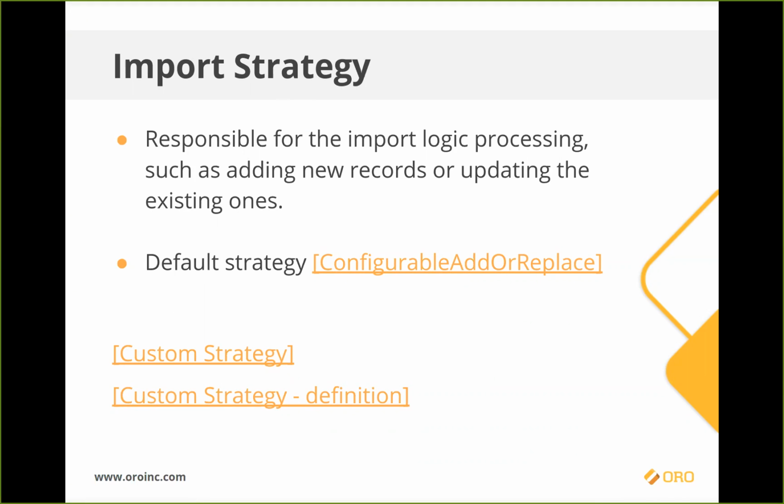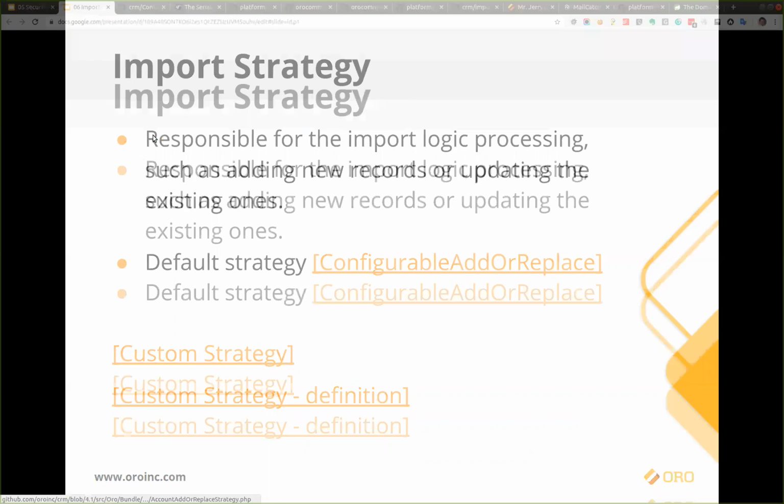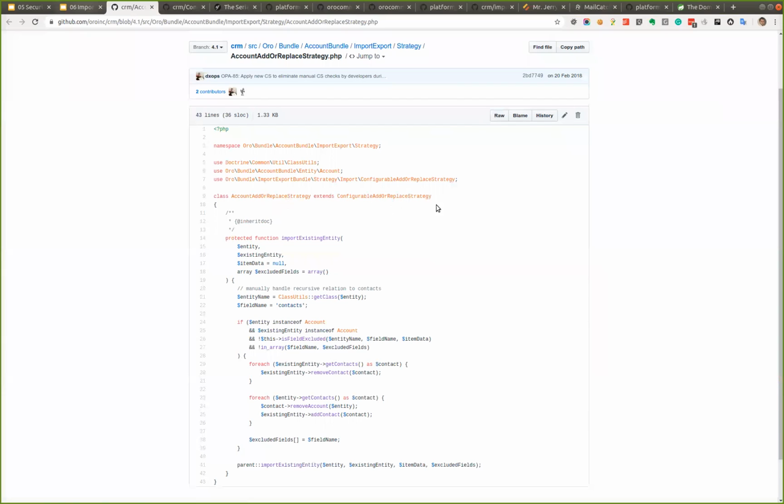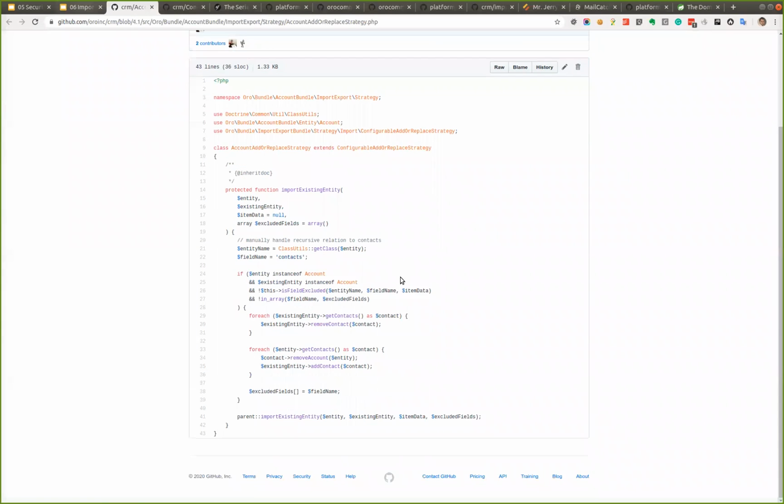This is really a big class with a lot of edge cases handled, and you can use it for user naming type, and out of the box it will know if it should update or create new rows when you import the records. Of course, you can create a custom strategy. For example, for account, we have extended the configurable strategy, and here we have some logic. If an account has some contacts, I can remove all the contacts that are there and then import the new ones from the CSV file. So it really depends on your use case.